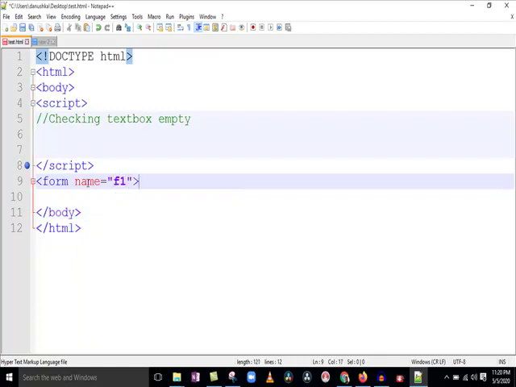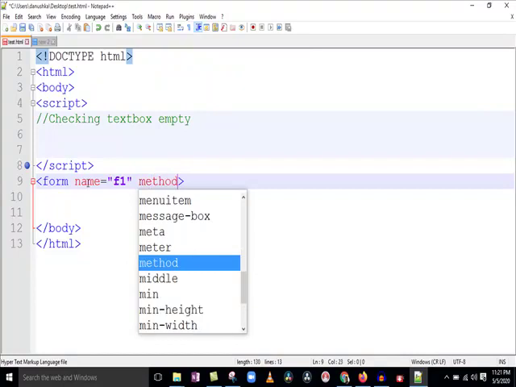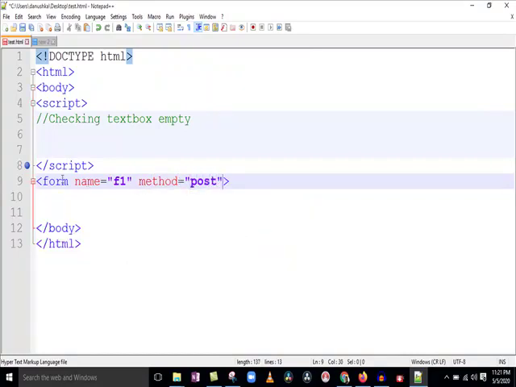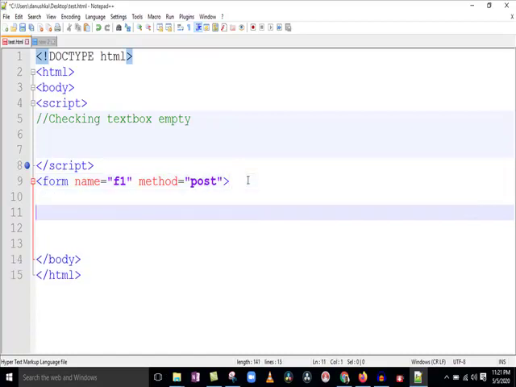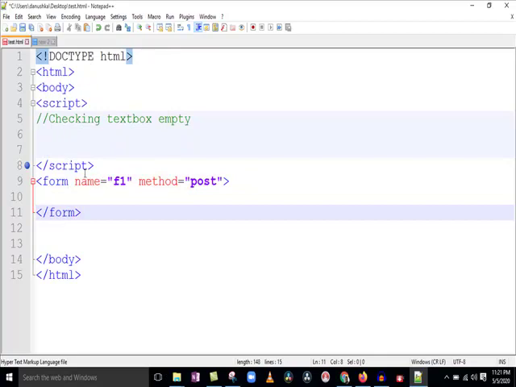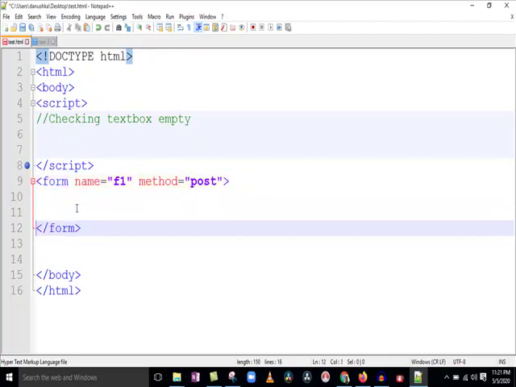I need to have a method. It's not mandatory, but better to indicate. I say method as post, which means I'm passing values from this form to a web server. So I close the form tag. That's a good practice. Actually, you need to do this. This is something mandatory.